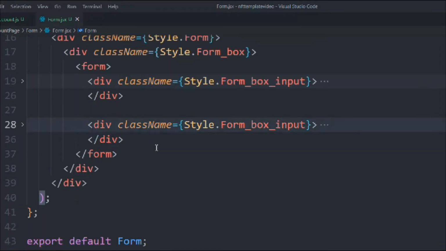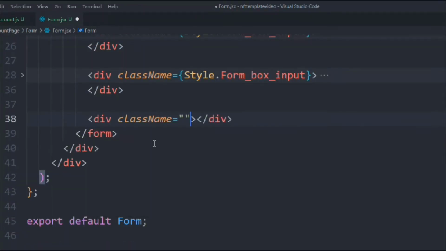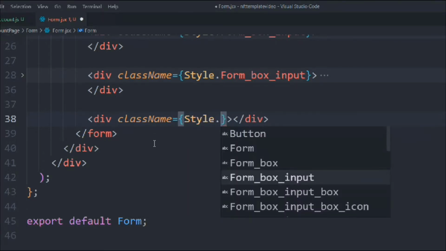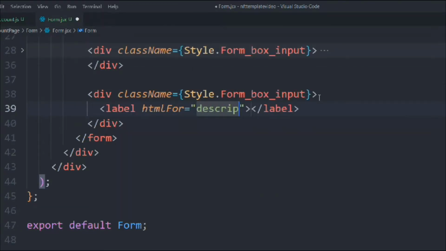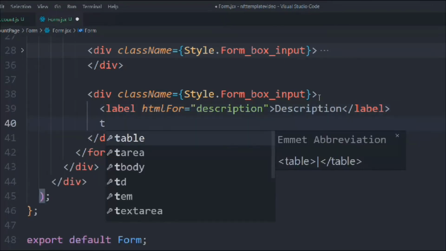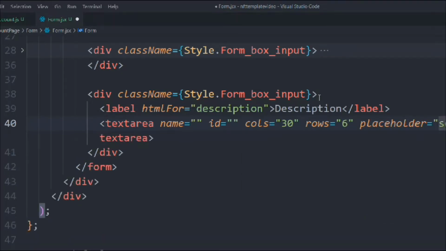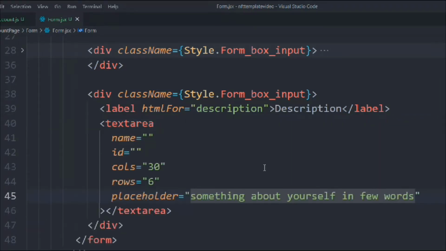Now let's come down, we'll take another div with a class called style dot form box input, and we'll have the label as description. And down below we're going to have this text area, and initially rows is going to be, let's say, 6. Okay, and the placeholder will say something like, type something about yourself in a few words. Okay, so that's the text area.